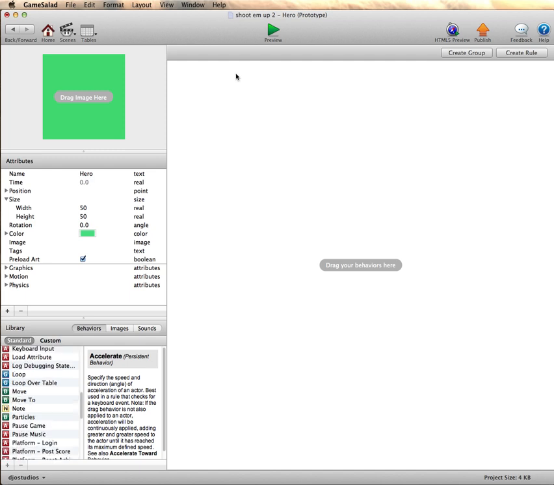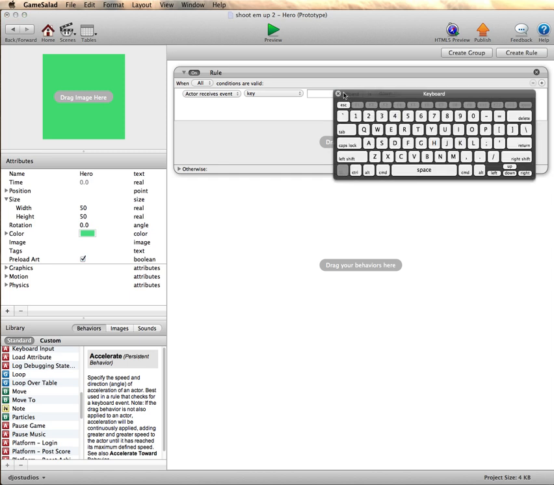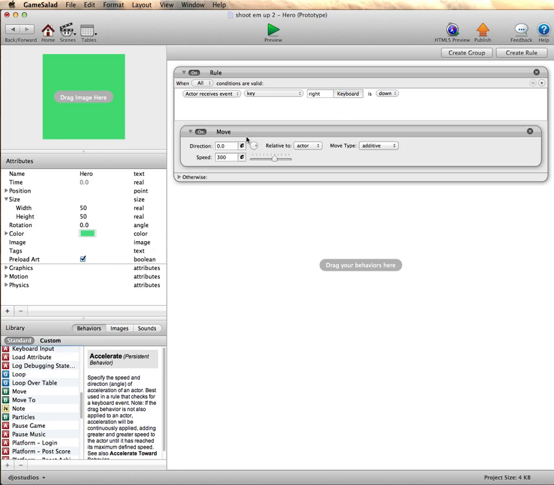Okay, so I'm going to add a move command based on the condition. If I hit my left arrow or my right arrow, it will move accordingly. So let's start by creating a rule. Actor receives event. It's a key event, and it'll be clicking on the right key. So I'll choose right key down. Based on the right key being clicked, we'll drag the move command in here. And 0 moves to the right by default. I'll just slow the speed down a bit to 200.